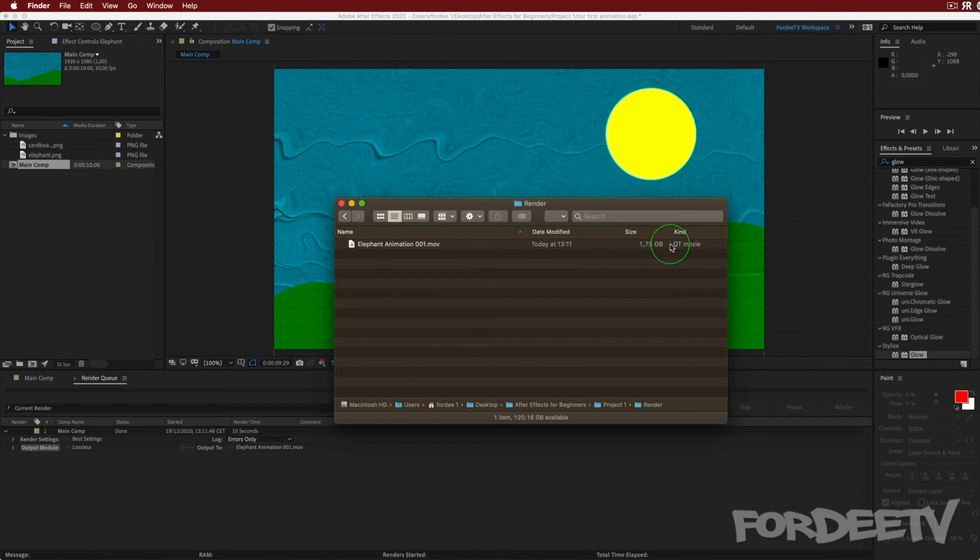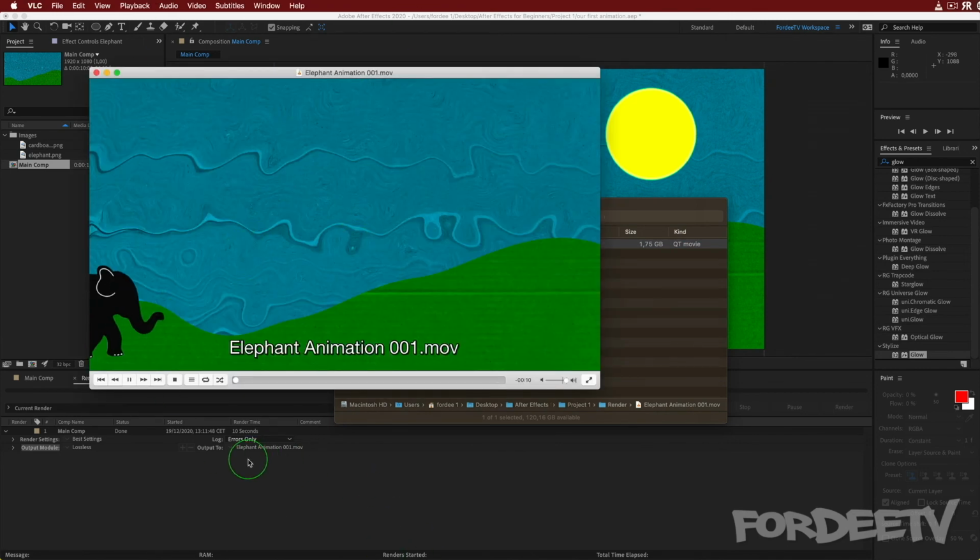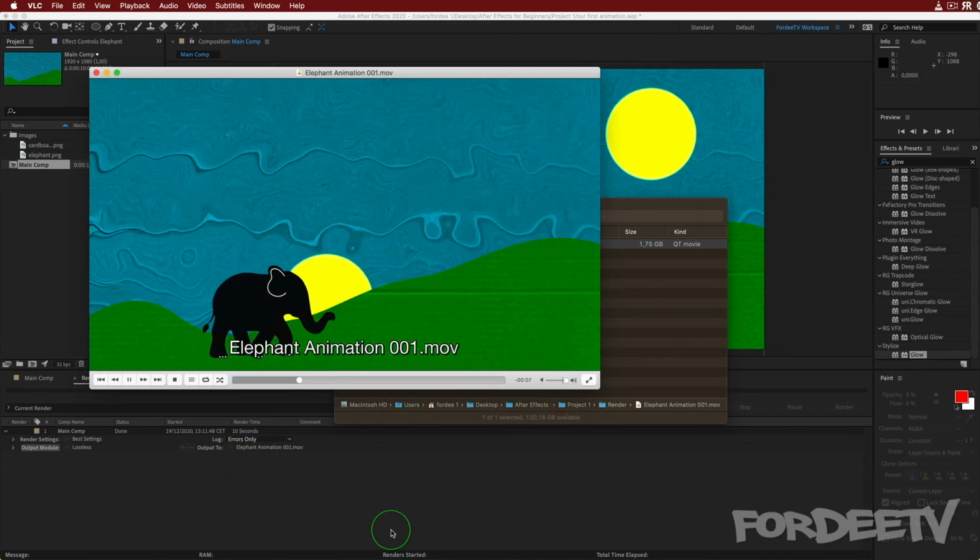You'll notice it's quite large, huh? Obviously, if you want to go ahead and make this smaller for Facebook, YouTube, Instagram, whatever the case might be, you are going to use Adobe Media Encoder to make it smaller, to render it to MP4, etc. But I'll double click on it anyway. That's going to launch VLC for me, and we are going to see there is our pretty little elephant animation.